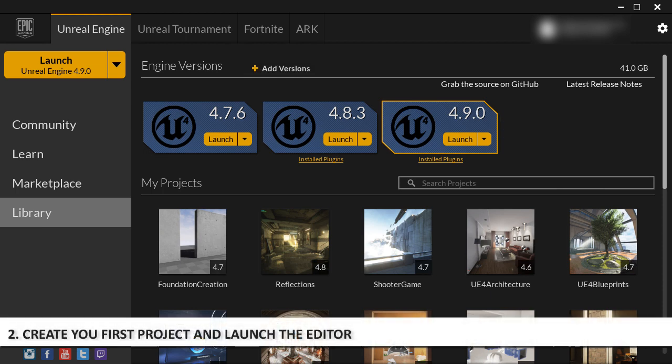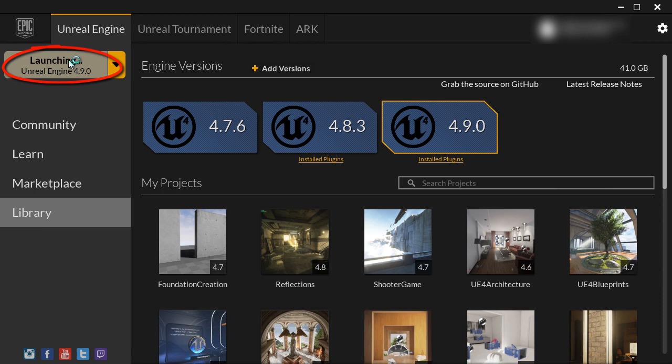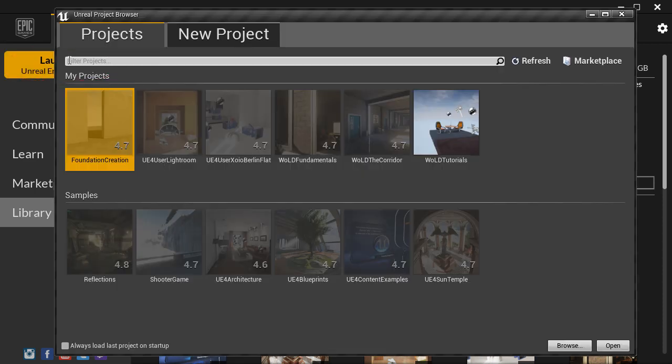Now to open Unreal Engine Editor, you either have to have an existing project to open or create a new project. So if you're first starting out, you won't have any projects to open. You'll have to create a new project. To do this, use the drop-down menu, select the engine version that you downloaded. If you have more, you can select them in the drop-down menu and click on the launch icon. This will open Unreal Project Browser.